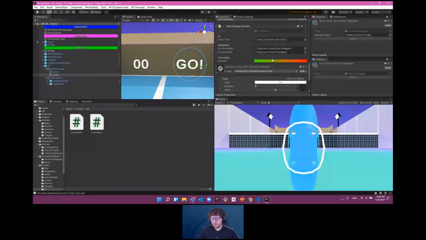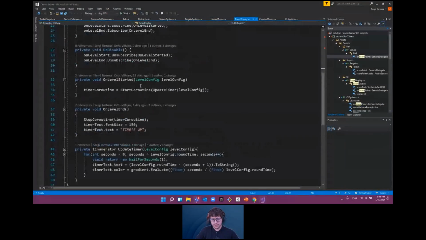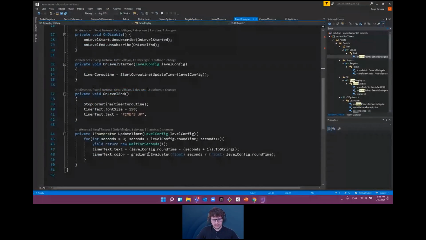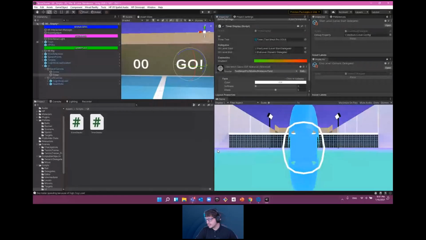And I get a gradient. That's a cool way to do it easily. So you get a gradient and you have a minimum and maximum. You evaluate the gradient at a certain point, and then you get the color that you should get at that point, right? So you evaluate a 0 to 1 float, and you get a color there.